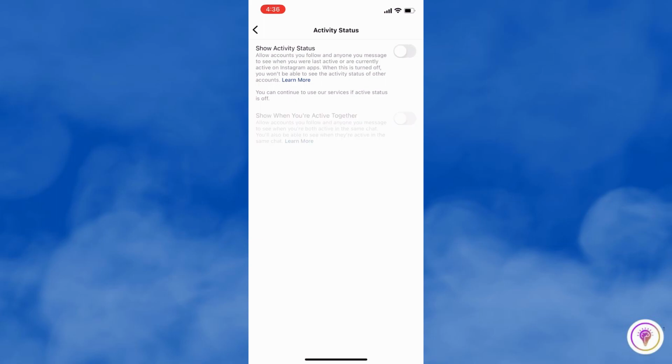So Instagram has an activity status feature that shows your friends when you were last active on the platform. So by turning off your activity status, others won't be able to see when you were last active on Instagram, and you will appear less online to them. Remember that changes to your activity status settings might take a little time to reflect, and you won't be able to see the activity status of others either.